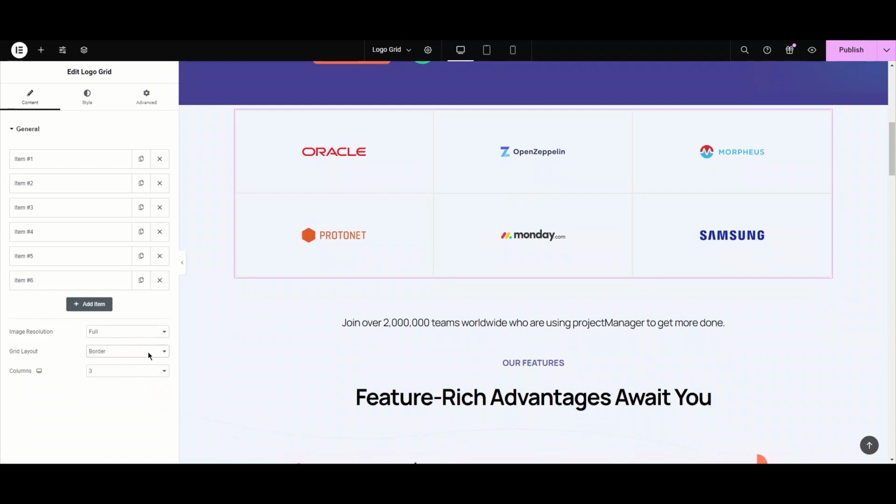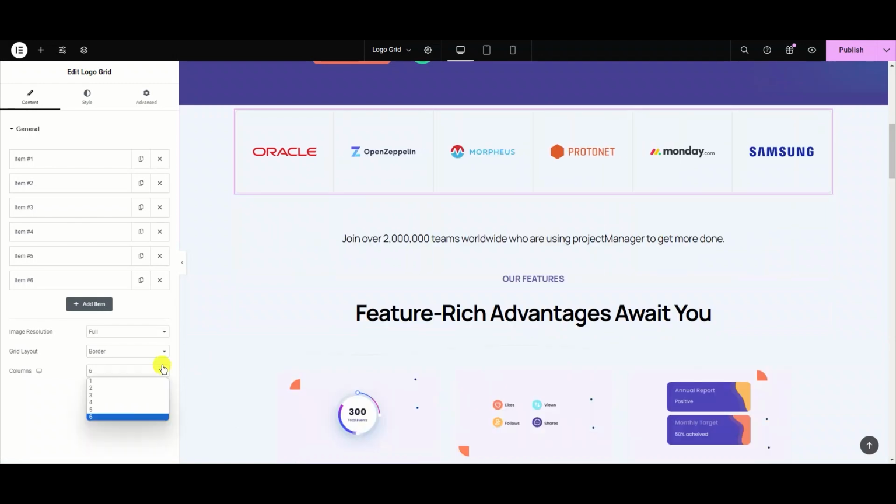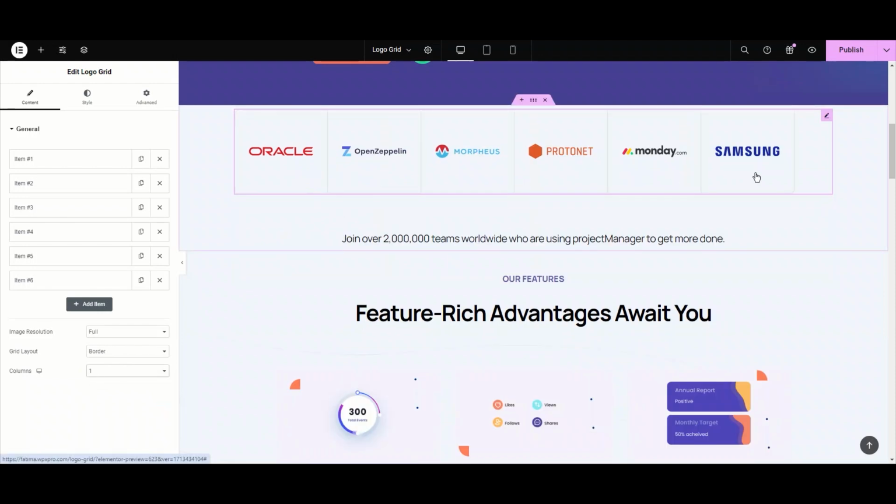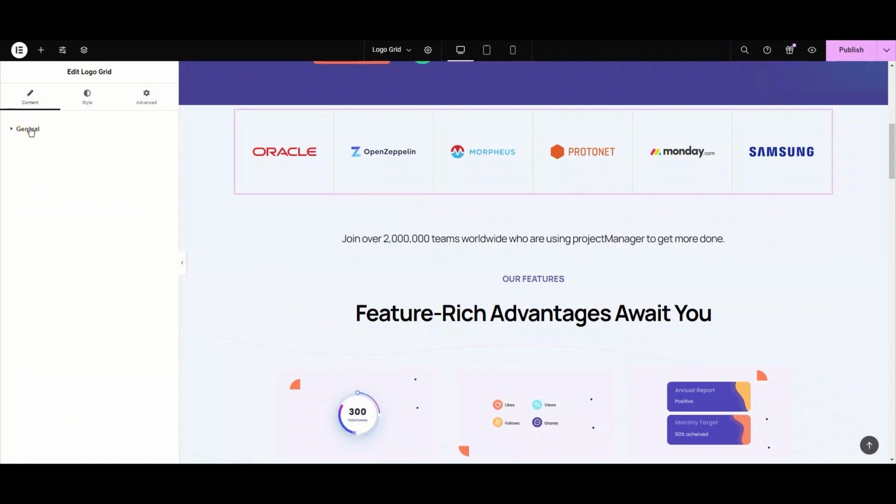Now we can adjust the number of the columns. Like this, we have 6 column options. We are currently viewing this in 3 column options. So let's try the other one. Here is 6, 4, and let's try the 1 column. Now let's try the 6. Yeah, just like this. Now close this general section.